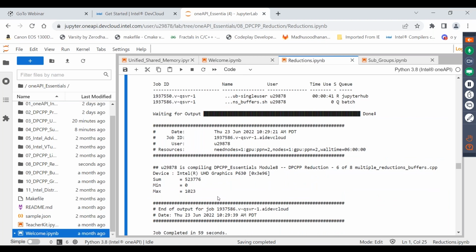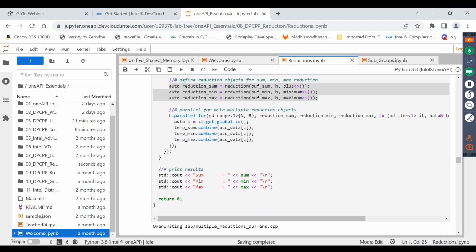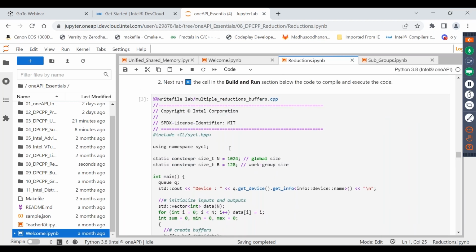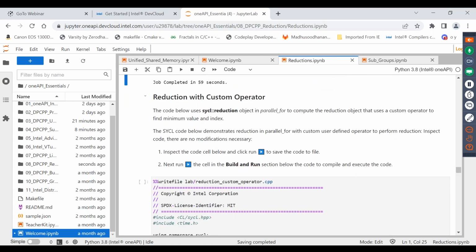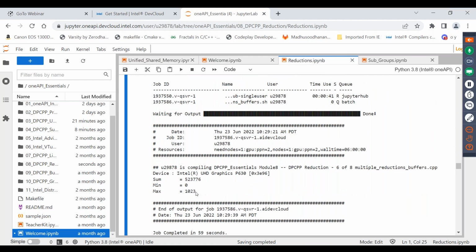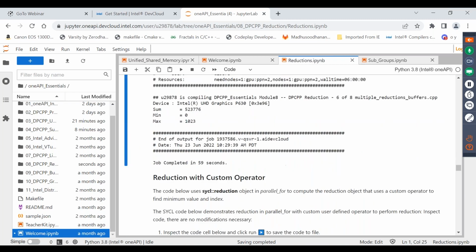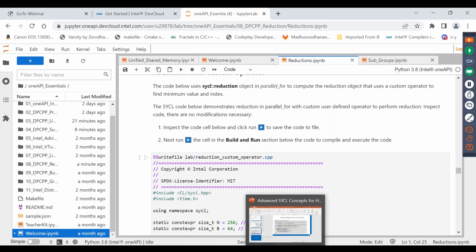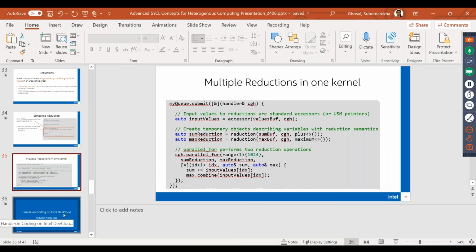So you can see it has given all the three results. The elements started from zero, so the minimum is obviously zero. It was 0 to 1023, right? All the elements. So the maximum element will be 1023. That's what it has shown. And the addition from 0 to 1023 is 523776, as we saw earlier also. So the reduction was handled like this, and we didn't have to worry about it.